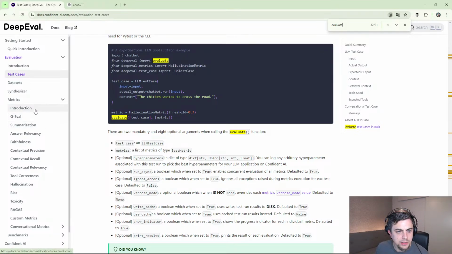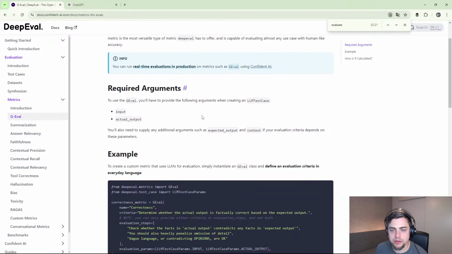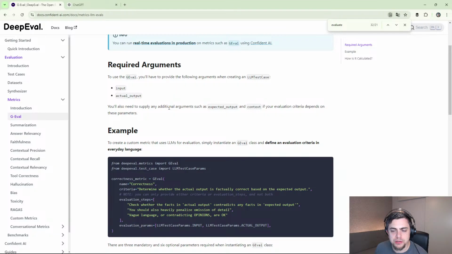Okay, that's nice. Okay, GEval is, as I read, chain of thought to evaluate LLM outputs based on any custom criteria. The GEval metric is the most versatile type of metric DeepEval has to offer. It's capable of evaluating almost any use case with human-like accuracy. You can run real-time evaluation in production. Okay, it's also a good thing, that is interesting.